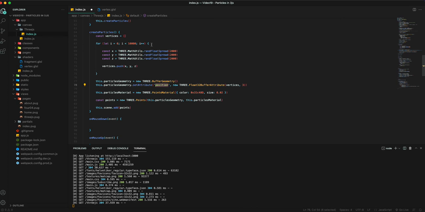So if the first 3 numbers are, I don't know, negative 1, 2, and 3, then those are going to be x, y, and z for the first vertex, and then the next 3 are going to be x, y, and z for the second vertex, and so on. That's what we are doing here. Each position has 3 values because we know it's a vec3, and we are getting those 3 values from the x, y, and z that we're pushing here.